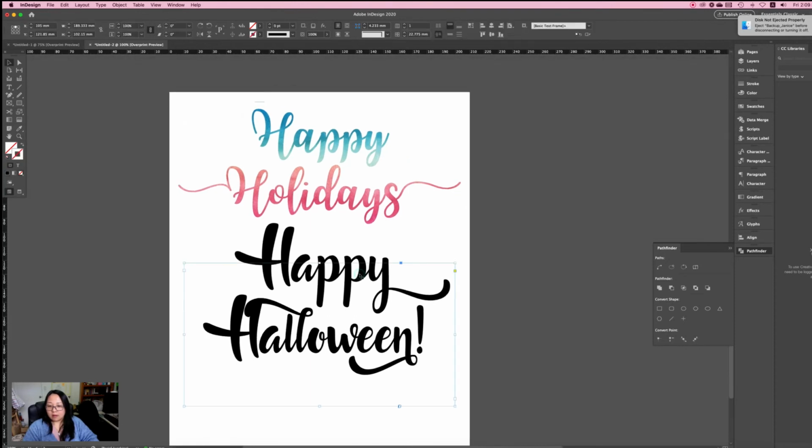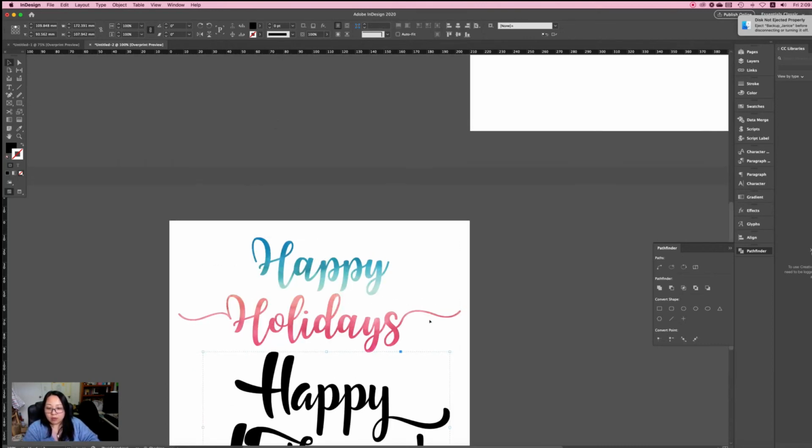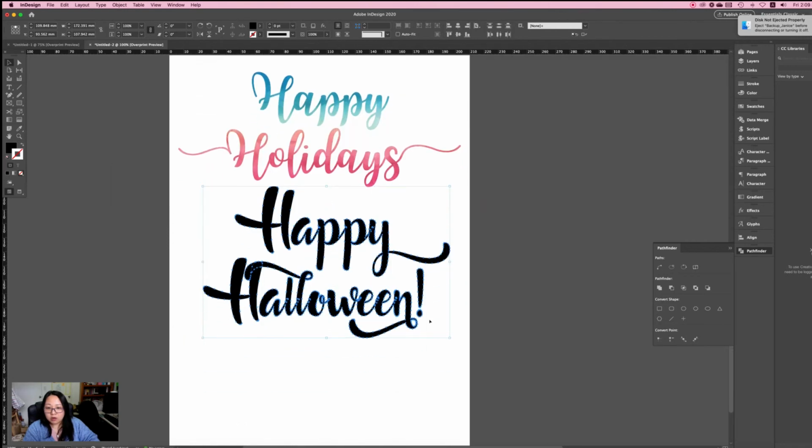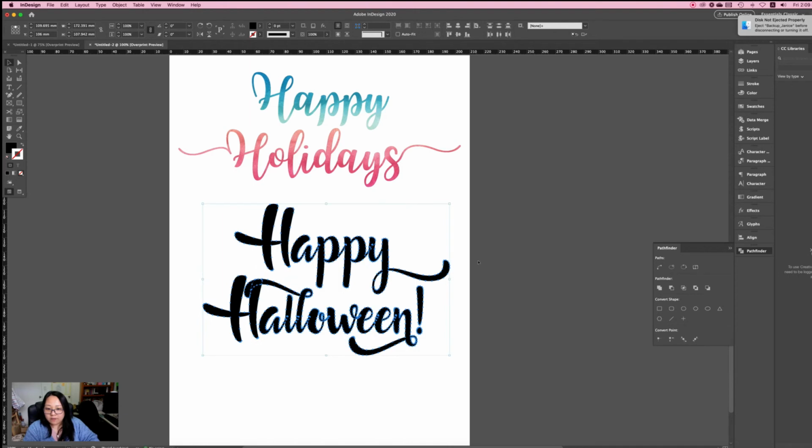And then we'll create outlines. Okay, I'm going to do the shortcut Control Shift O or Command Shift O, and then I'm going to ungroup it, Control Shift G or Command Shift G, and then I'm going to see if I can combine it. Oh, it gives me that thing again. Oh, whatever. I'll just leave it as is.